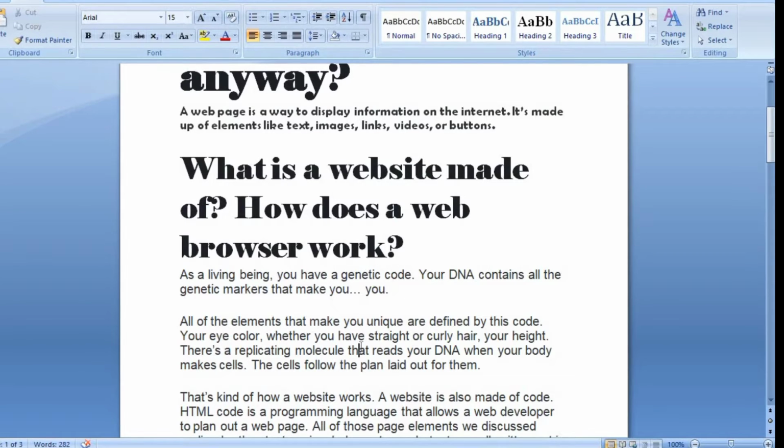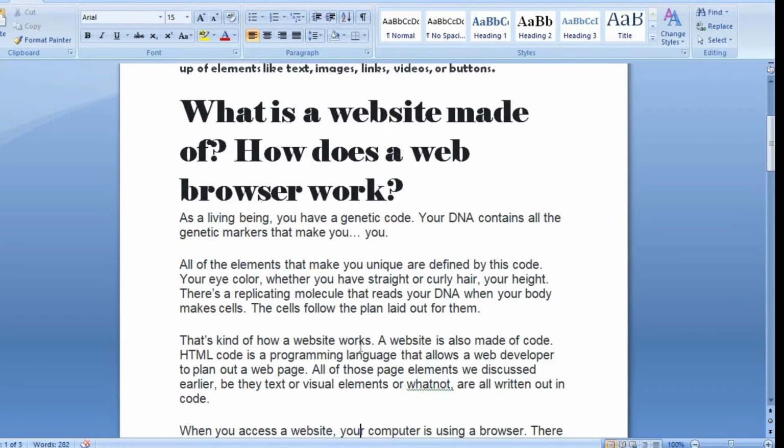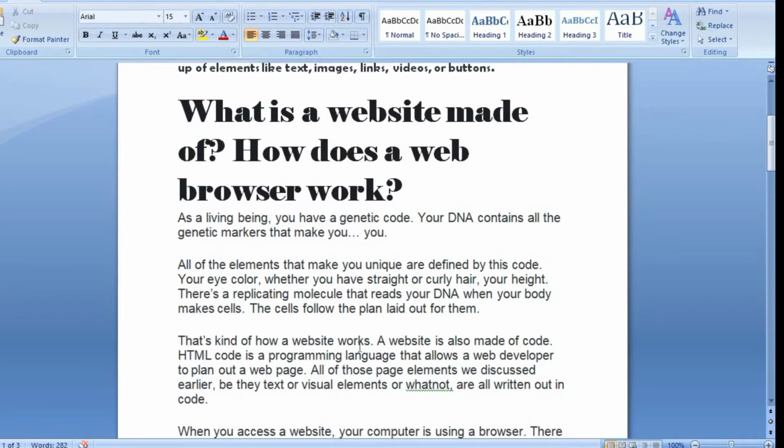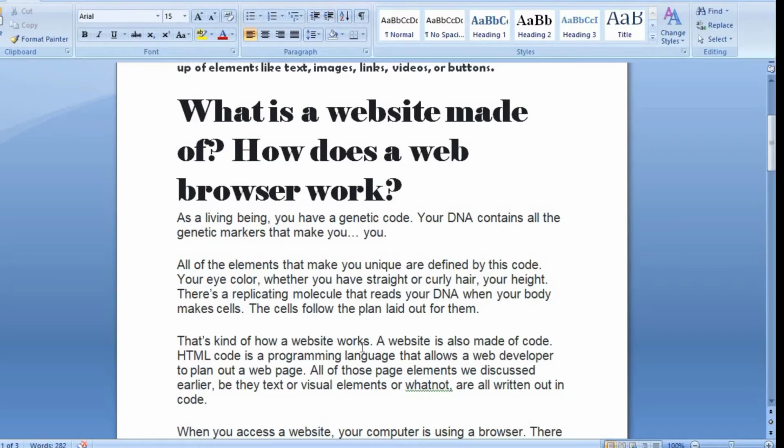Now let's proceed. They said all of the elements that make you unique are defined by the code. Your eyes, and so on. Now, when it comes to web designing and web developing, when it comes to human structure, you see that many human beings are different. There are those who are fair, those who are black, those who are chocolate, some have colored eyes, some have brown eyes. Some are made in so many ways. That is how websites are designed. You design in your own taste. Although most people do clone websites, you design in your own taste.